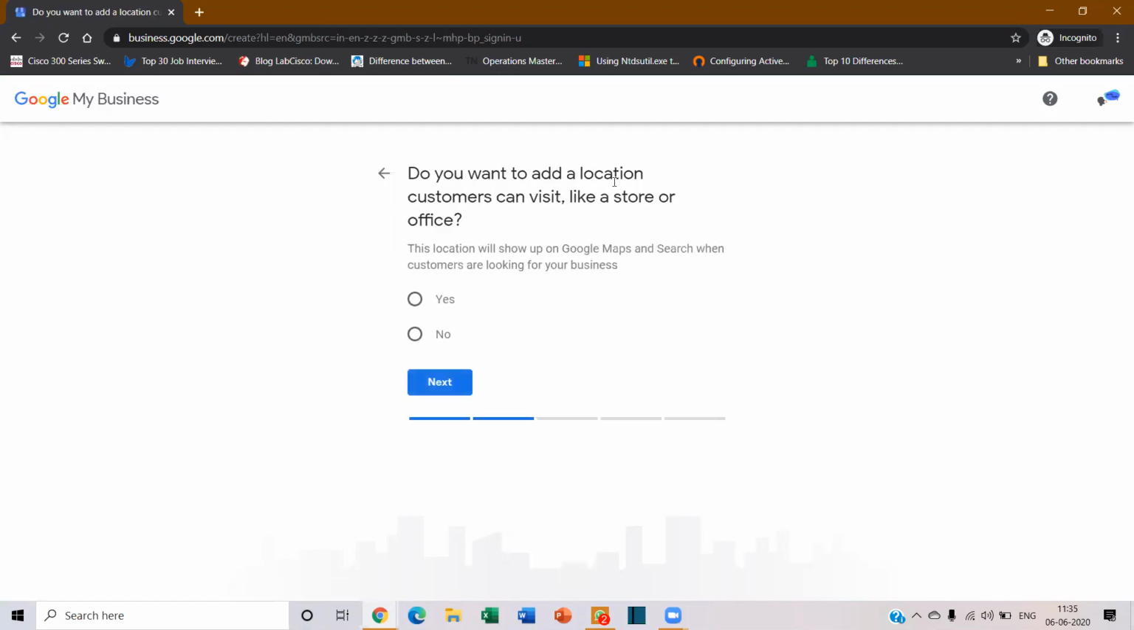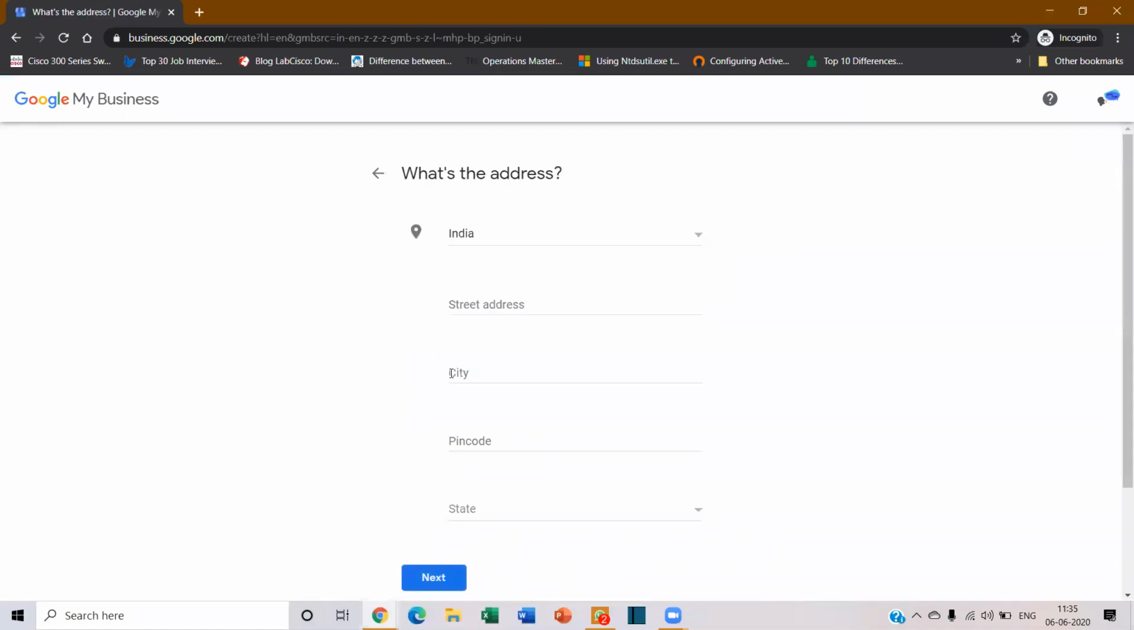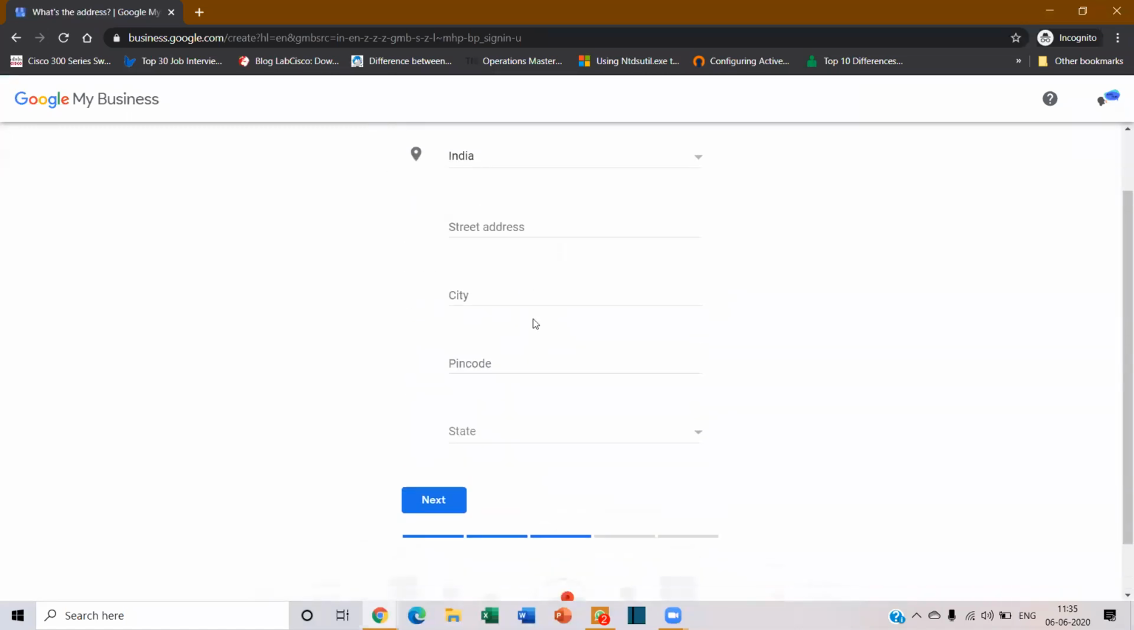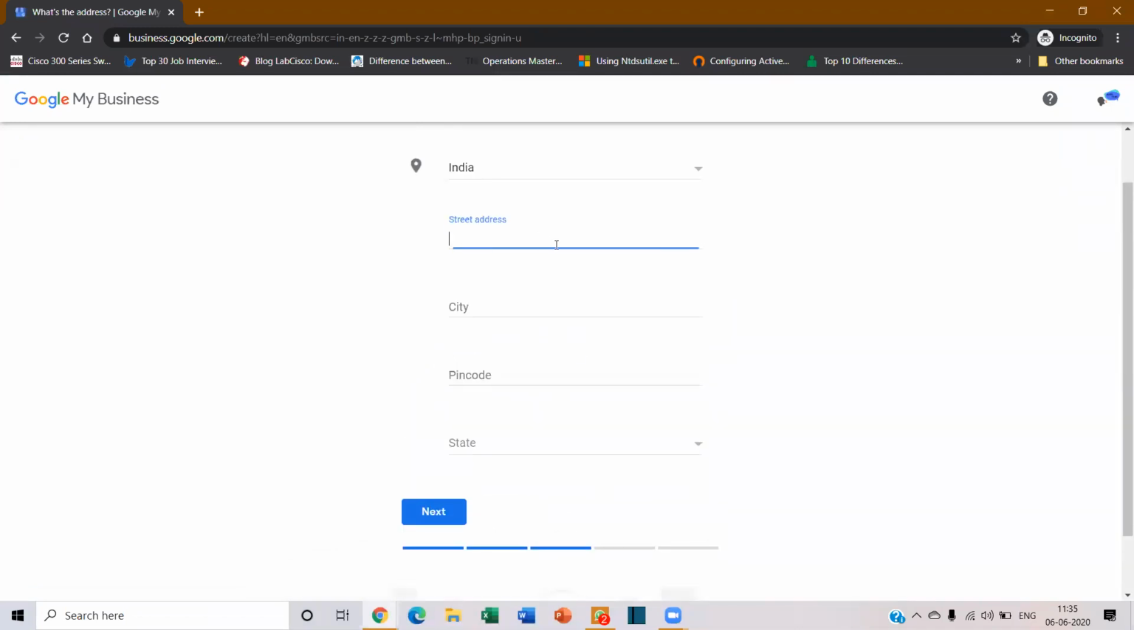So do you want to add a location the customer can visit, like a store or office? The location will show up in Google Maps and search, right? This is where you have to give yes, because you should know the location. Okay, so just give yes. Next. Okay, you have to give the address. Let me give a dummy address.